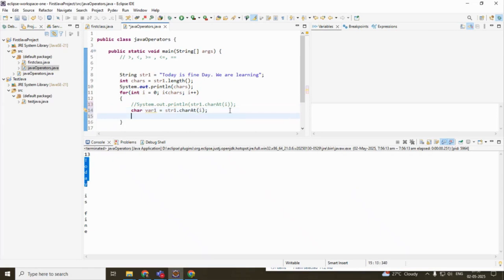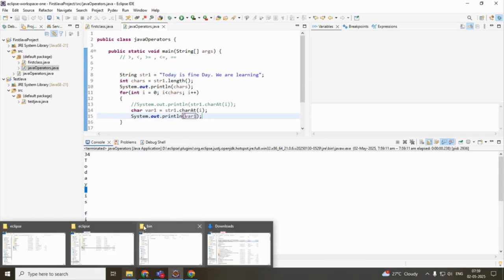Okay, now if I print var1, what is it going to print? It will just print the same: we are learning. Today is fine day. We are learning. Now the same thing it is printing. Now I want to know at which character the first space is. So how can I find that?